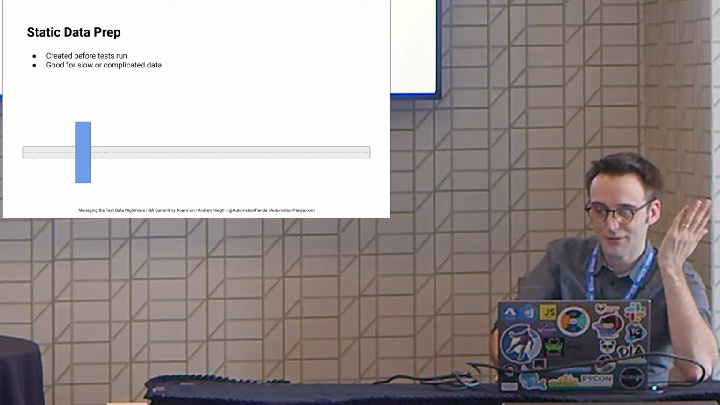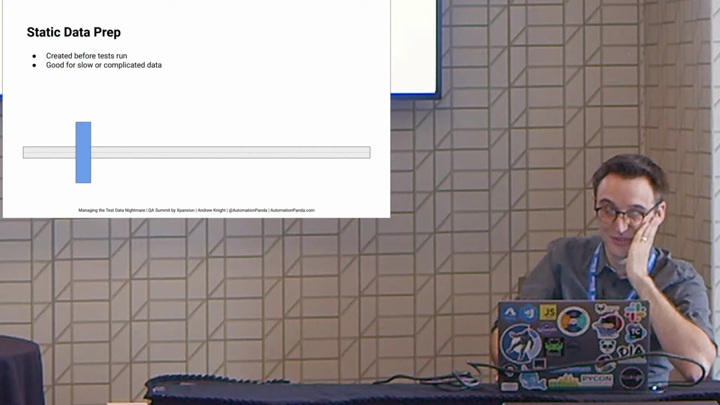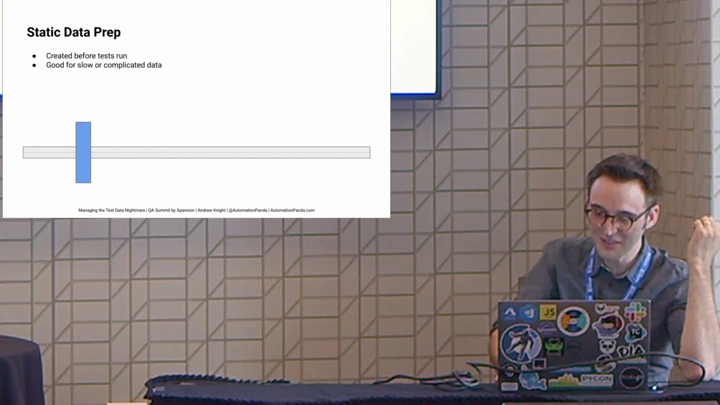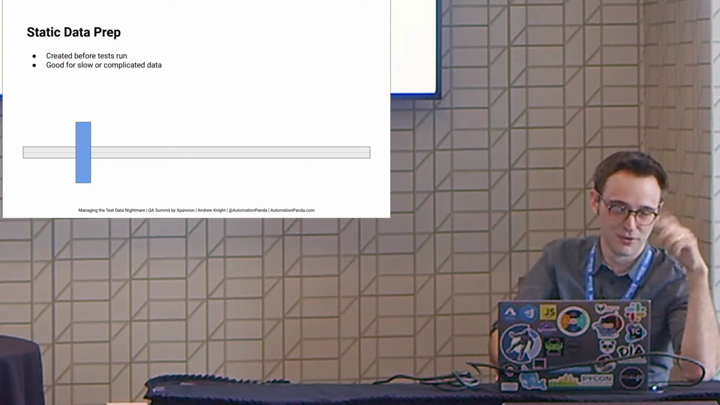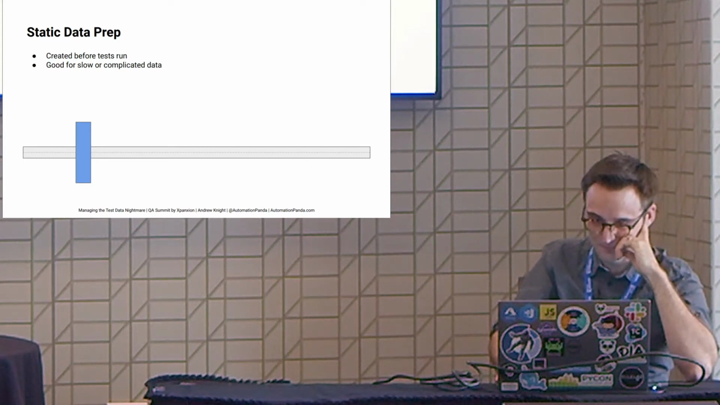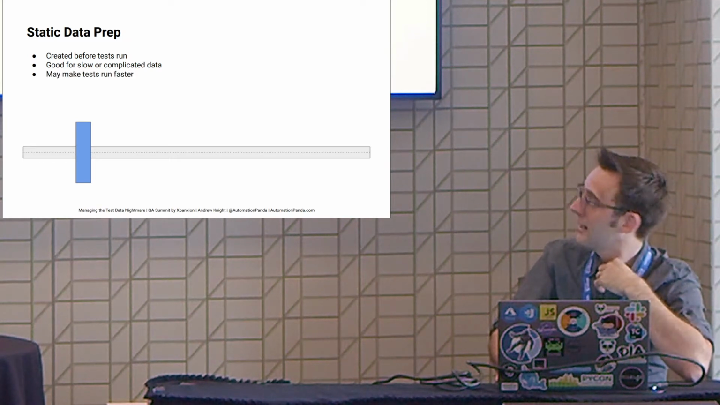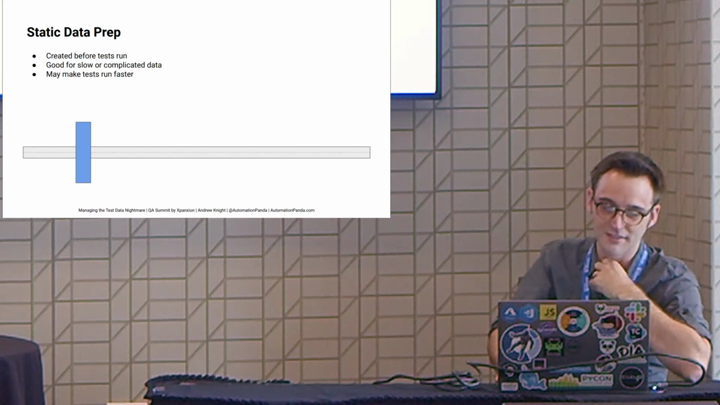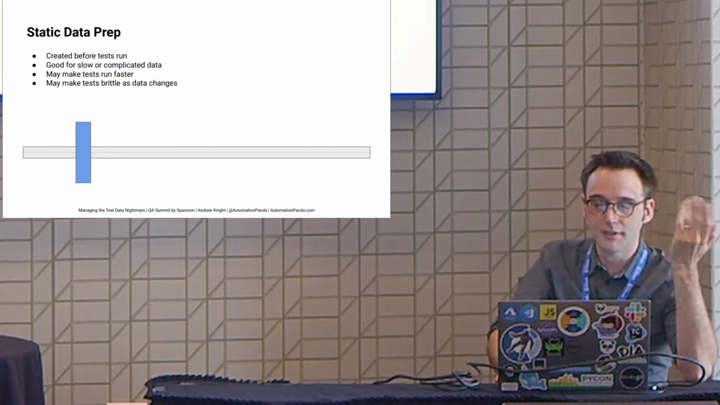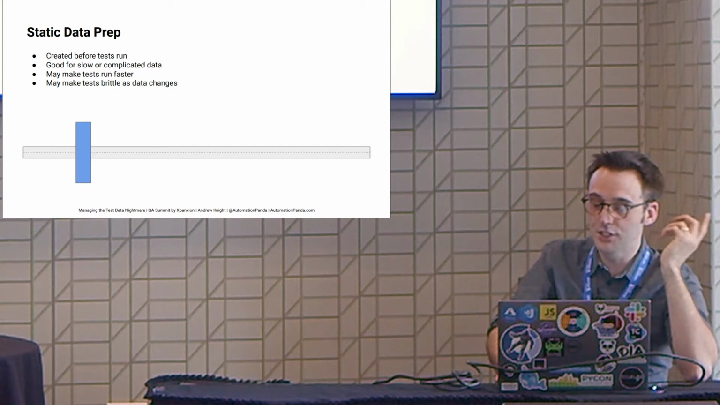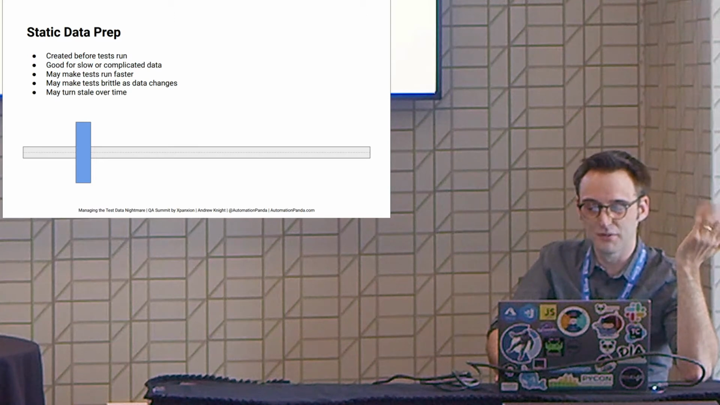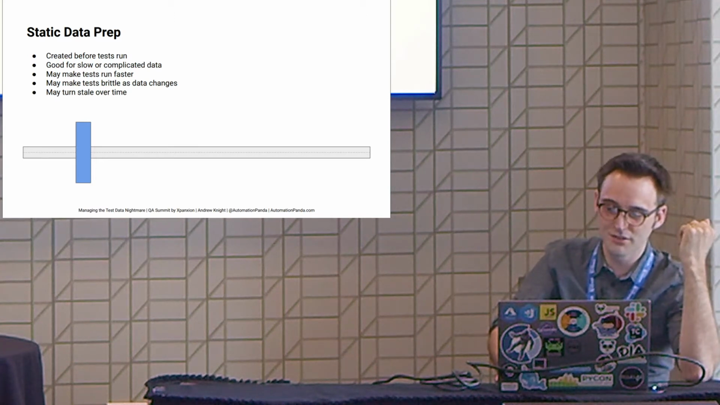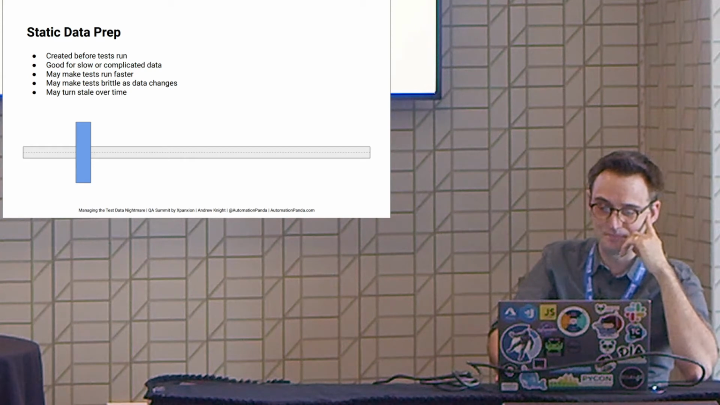Static data preparation is a good strategy for complicated data or for data that's slow to create dynamically. For example, user accounts usually need some sort of email verification. So it might be easier for automated tests to simply use a set of pre-registered users than trying to go through that whole cycle every single test. Tests will run faster if they can simply reference existing data instead of creating new data each time. However, static data must be maintained. Any changes to static data could impact tests. It can also become stale over time, like when data formats are changed or if the data has timestamps in it.